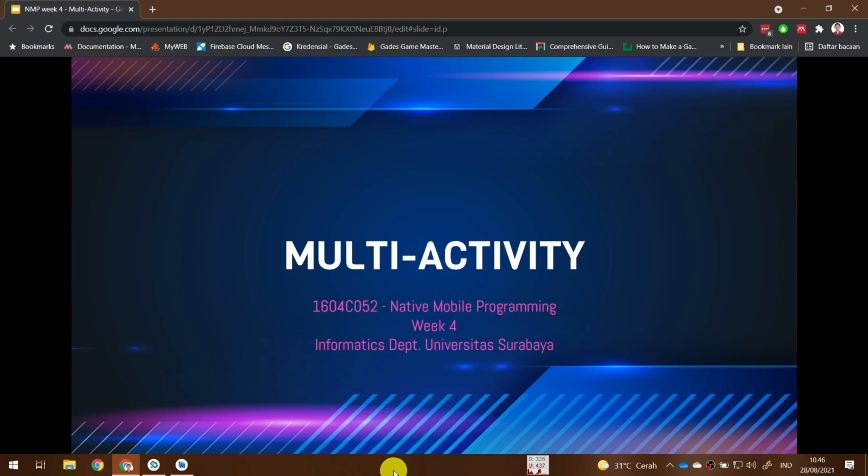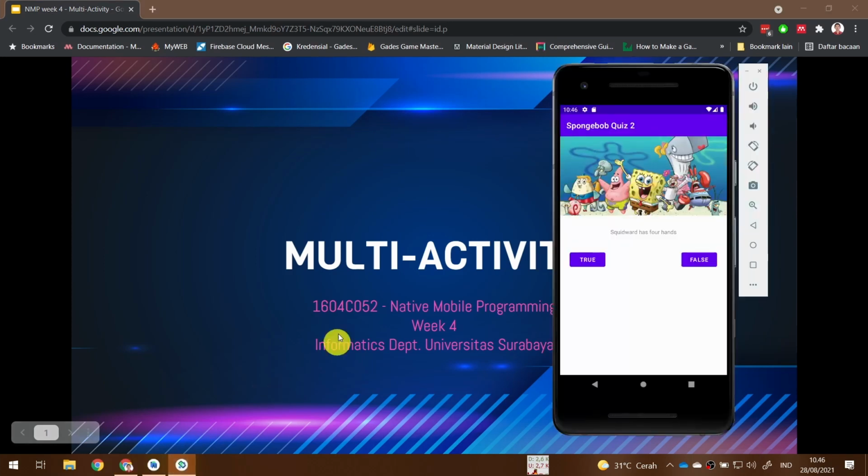So we will continue our native mobile programming course for the fourth week now. If you remember from last week, we created the Spongebob Quiz application. This application displays a series of questions. We have 5 questions now, and the user must answer whether the expression is true or false. And actually, I have already done this application until the homework part.